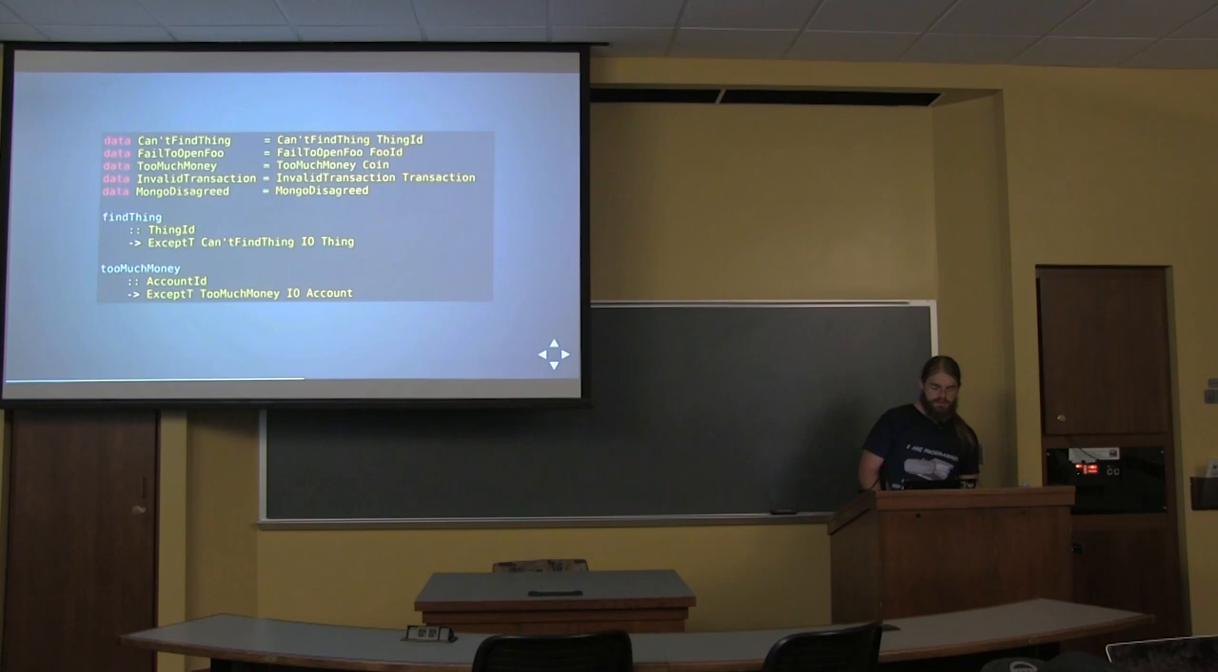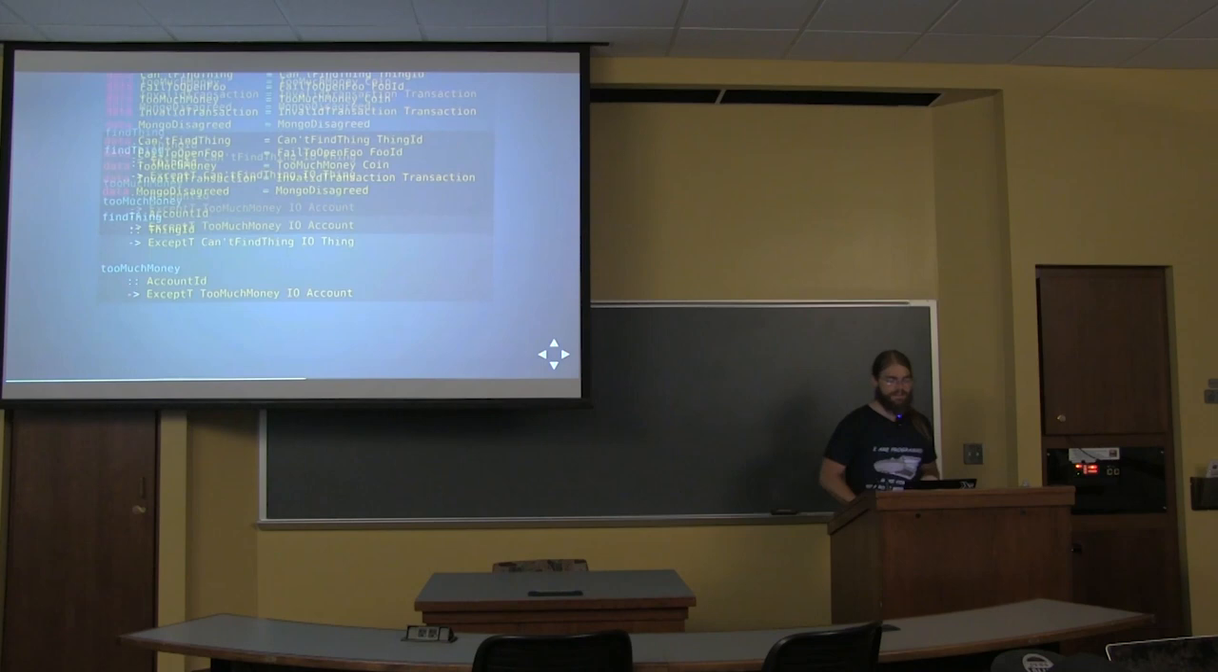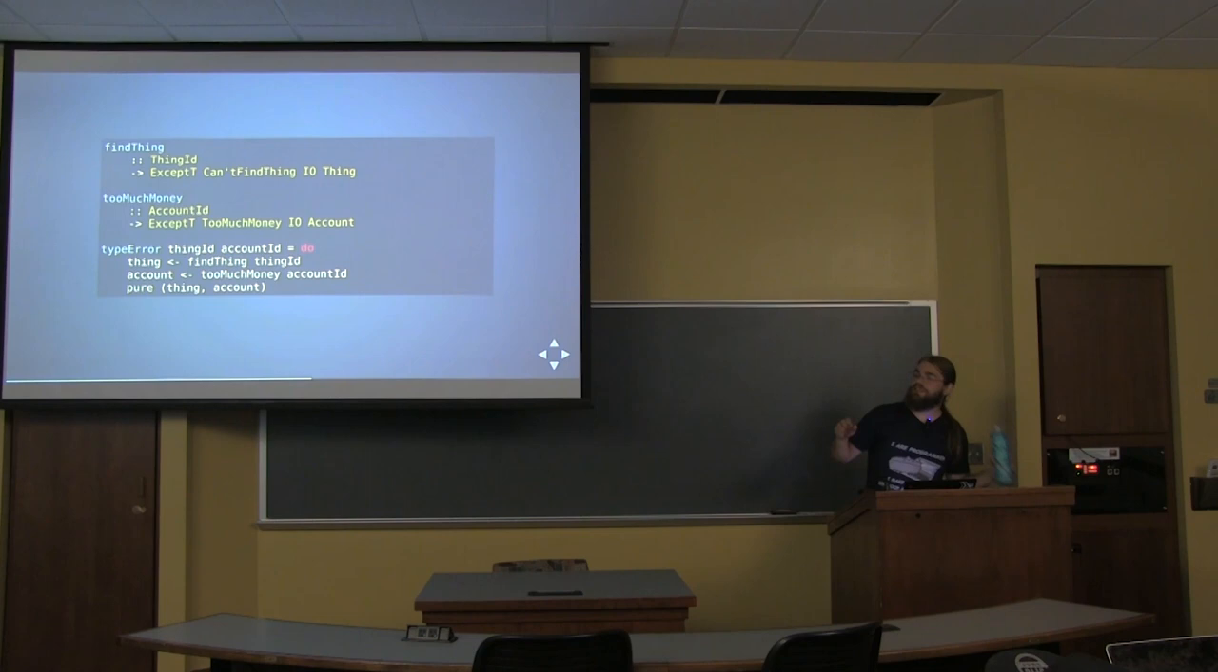So unfortunately, while this solves the problem of the type being way too large to actually capture what we mean, we can't really compose these easily. If we do this, we end up getting a type error, because with accept t, the error type has to be the same for every type in a line in that do block. So we get a type error that can't find thing and too much money are different types with this block of code. And that's really unfortunate, because it means that we're gaining specificity, but we're losing composability.